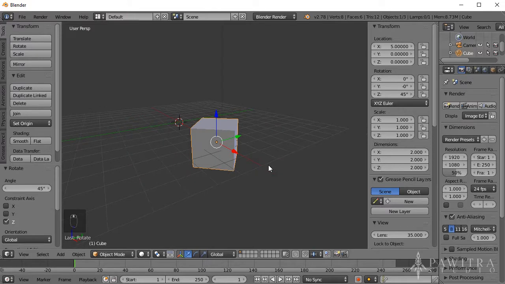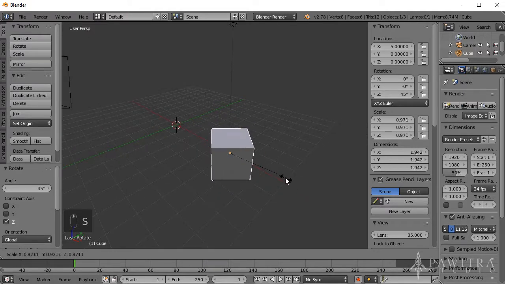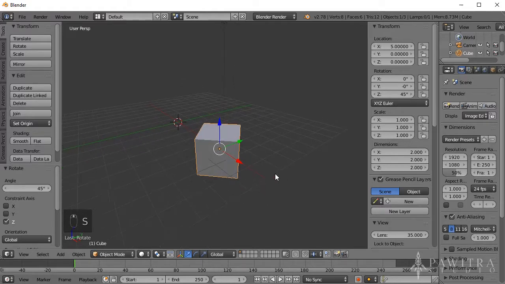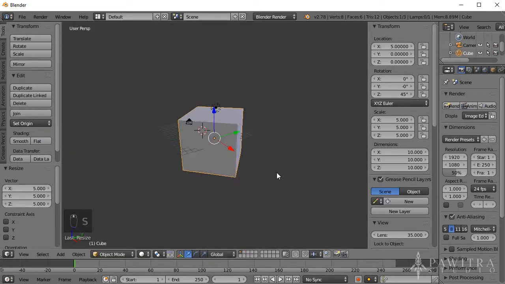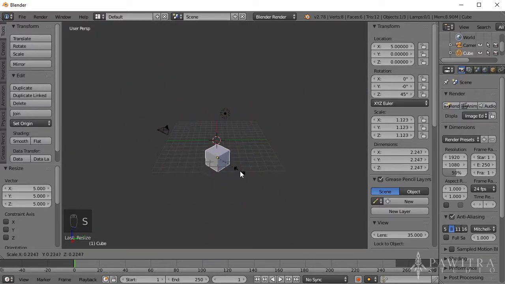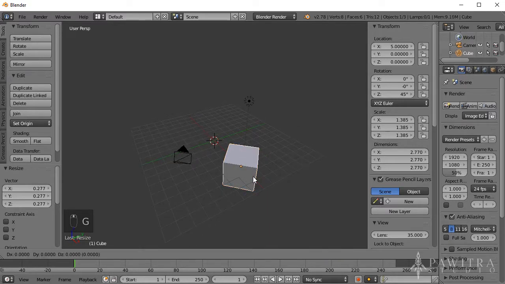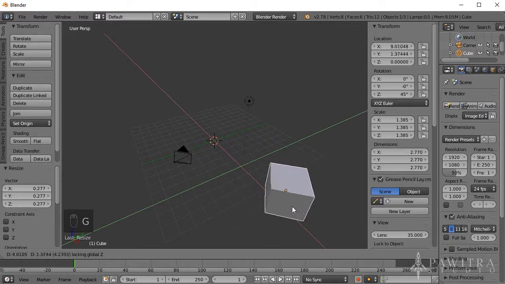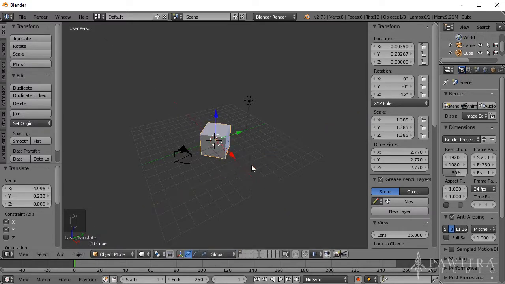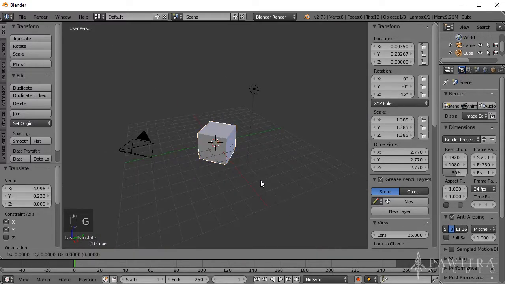Now it's the same for the scale. If we want to scale the object by 5 times, we can simply press S and 5. Now the object will scale up by 5 times. If I want to move on both X and Y axes but not Z, I can press G and Shift Z. This Shift Z is to tell Blender to ignore the Z axis.